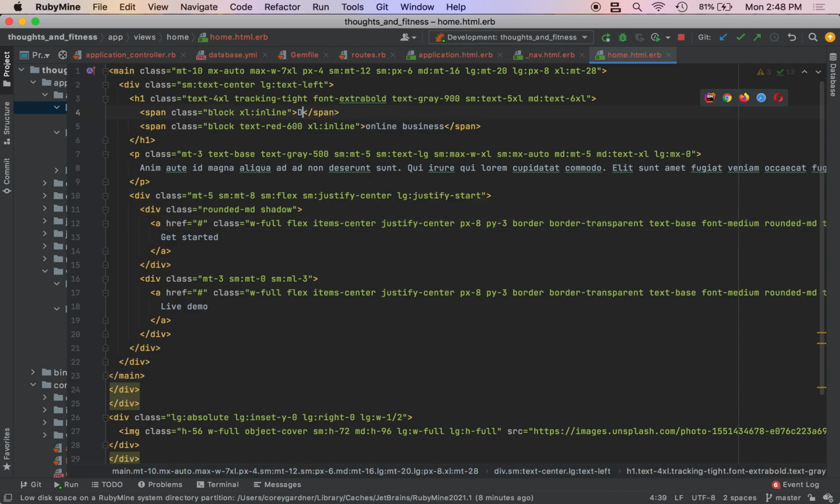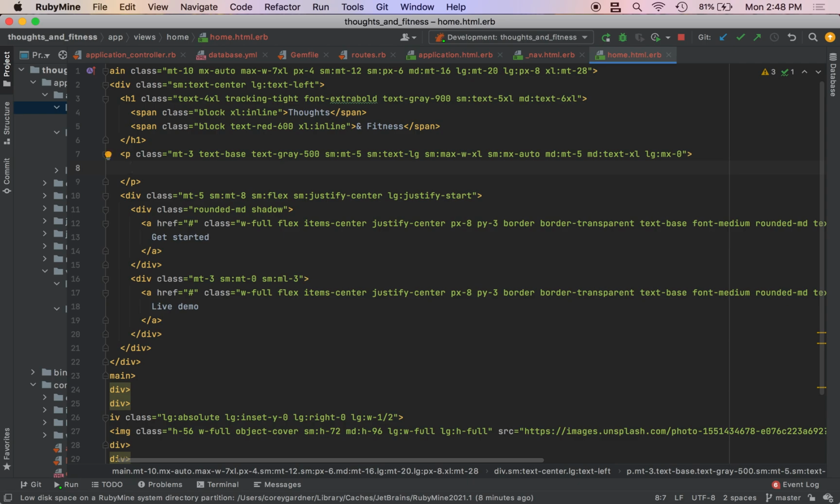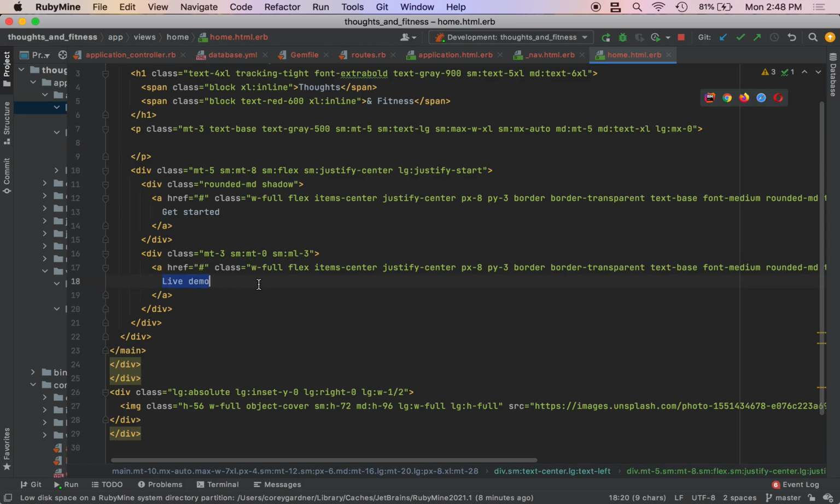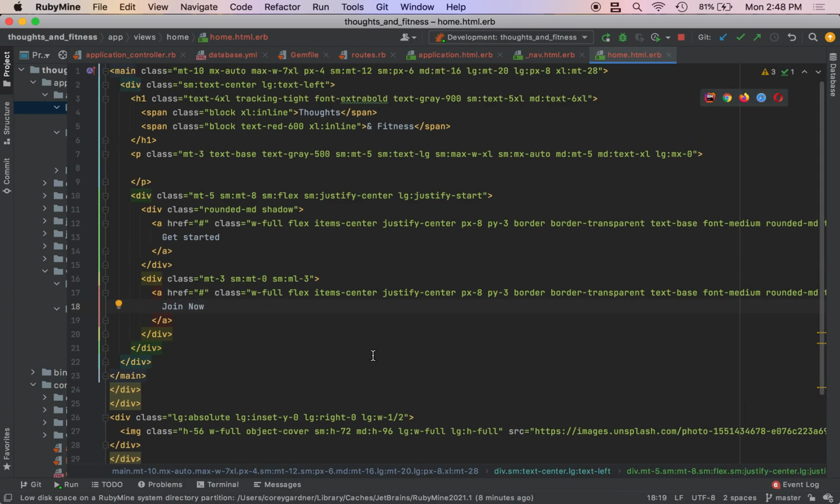So up here, this first span, we can just type thoughts. And down here, we can type and fitness. And then we're not going to do anything in this paragraph, so we're just going to delete all that. That was Shift Command Right on Mac OS, what I just did there. And we're going to do join now down here.